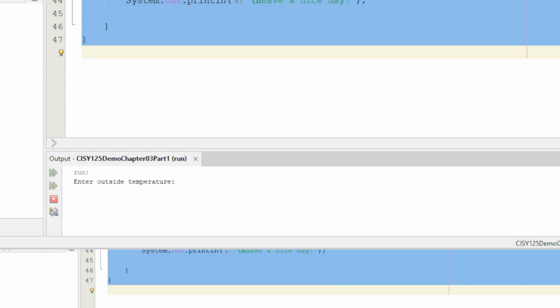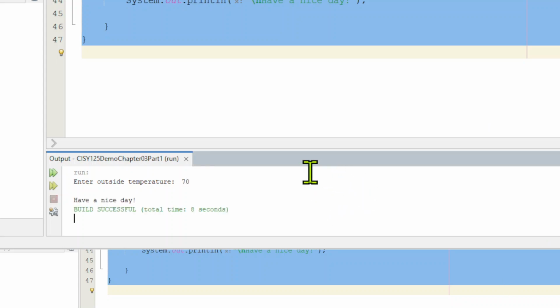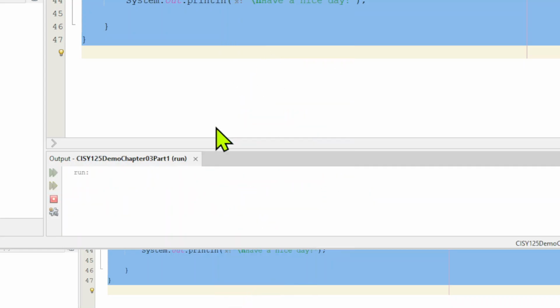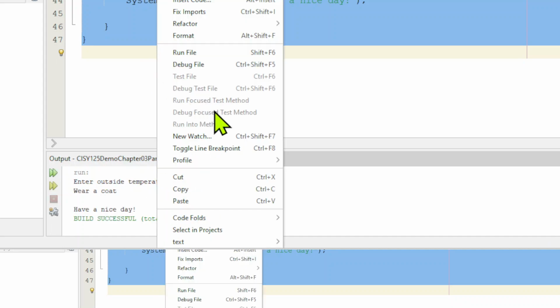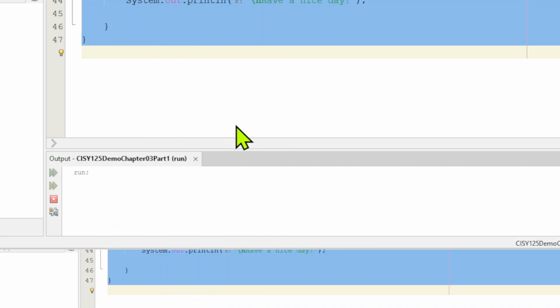So let's start with 70, because with 70, nothing should happen. We should just get the have a nice day, which is exactly what we got. Let's run the file again. And now let's try 50. Now with 50, we should just get the first one, wear a coat. Exactly, just like that.